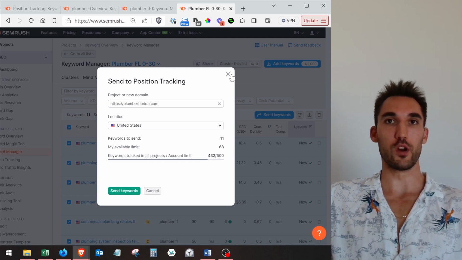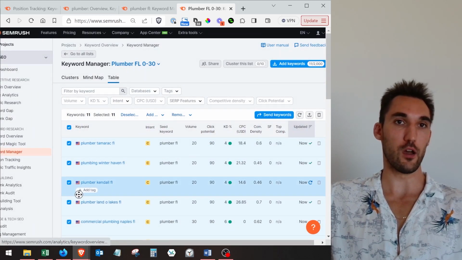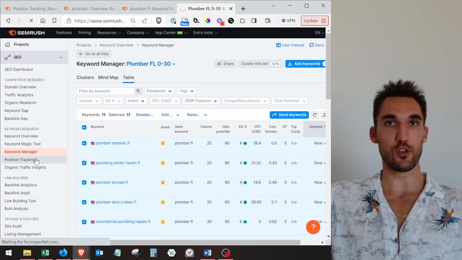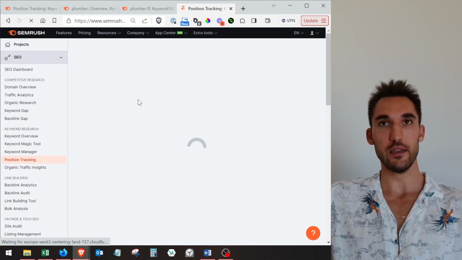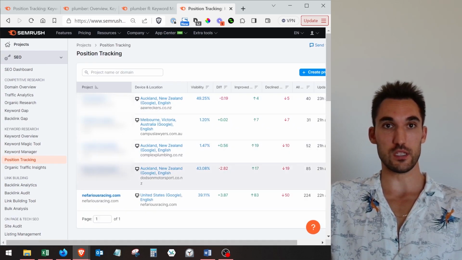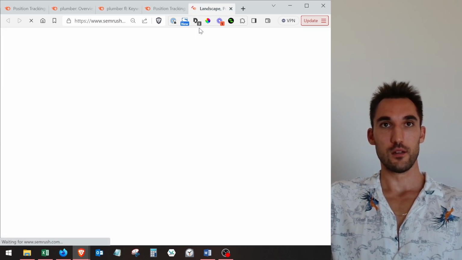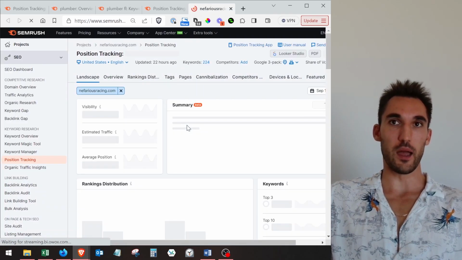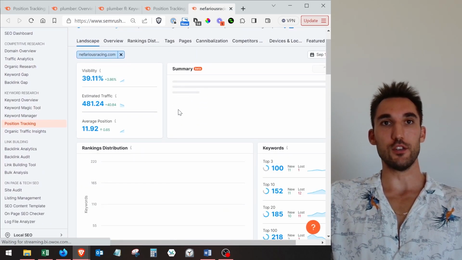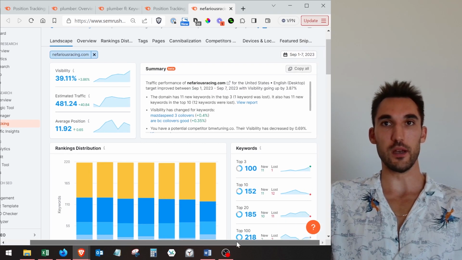Now, mine is not working because I've used up all the slots I have for now in my account. But basically, once you go into position tracking, you'll have a project in here, like you can see here. And if you click on it, for instance, my blog, you're going to have this now set up, what you can see on my screen.